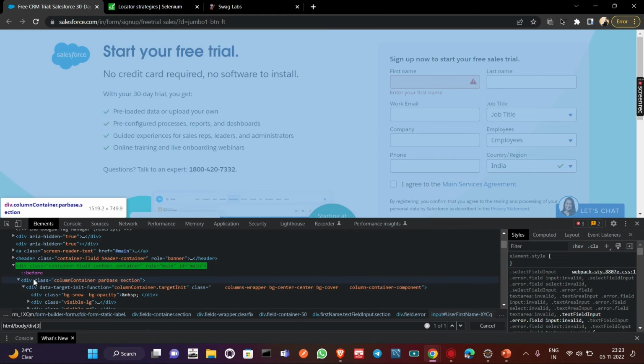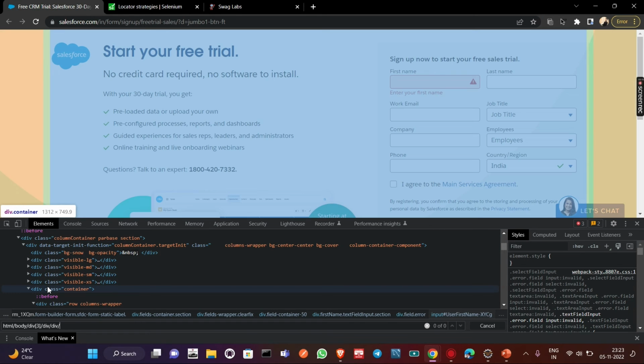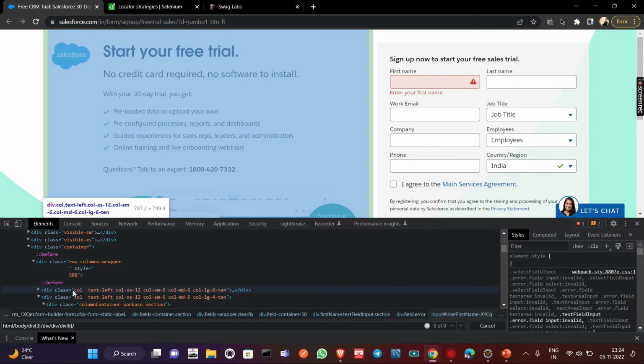Okay, so I'm going to select the next div, and then I have to select the next div, and then we need to go to the 1, 2, 3, 4, 5th, 6th div, I guess. So div and then 6. Okay, so this div got selected, and so on. We need to move to our web element.